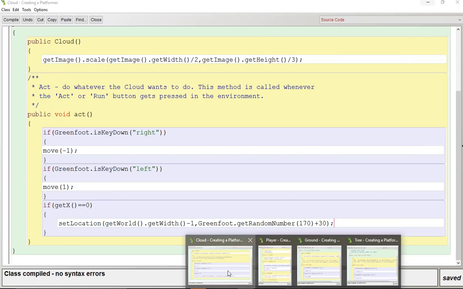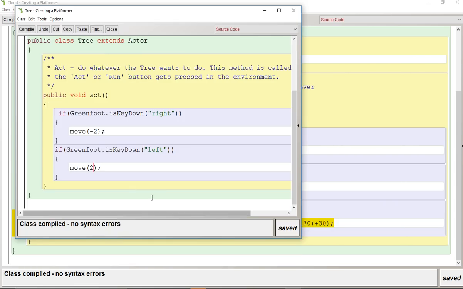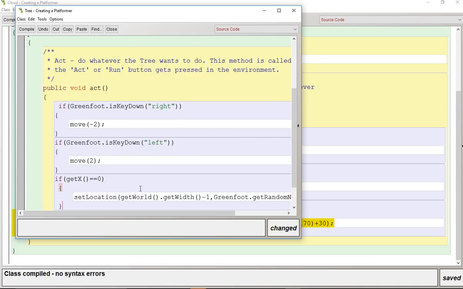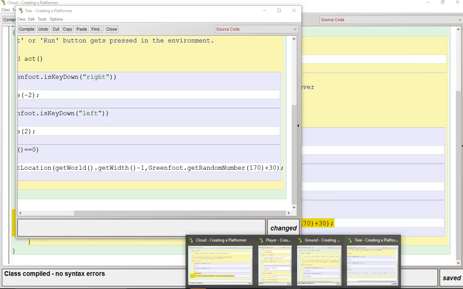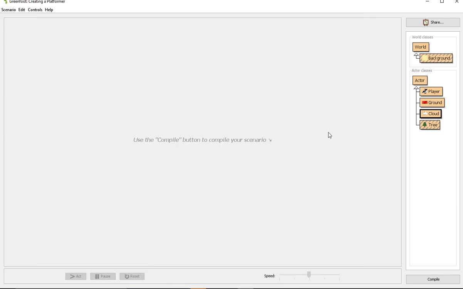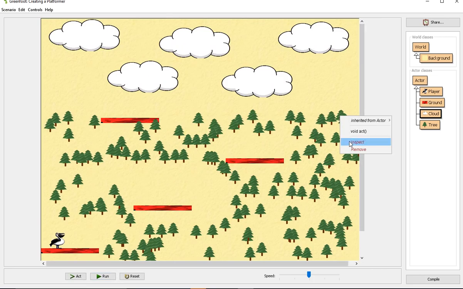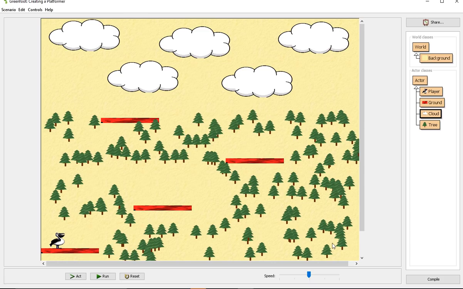So let's use this cloud code. Let's not reinvent the wheel here. You copy the cloud code into the tree code and paste it. You change this 170 and 30. Let's check out what we have in here. Just a general height, it doesn't have to be exact. This looks like the highest tree there. So we're going to plus 300, we know, to it.